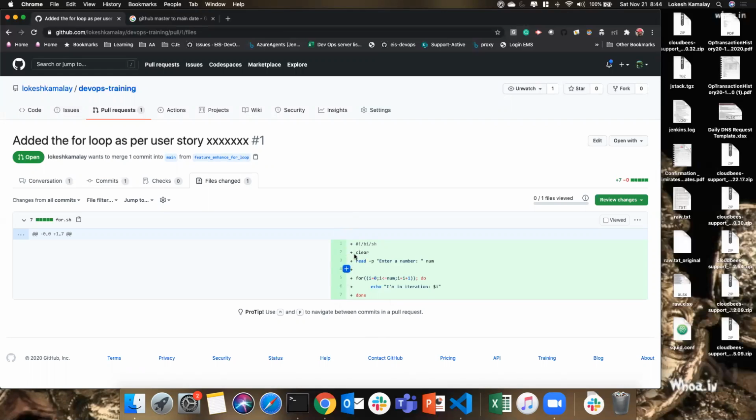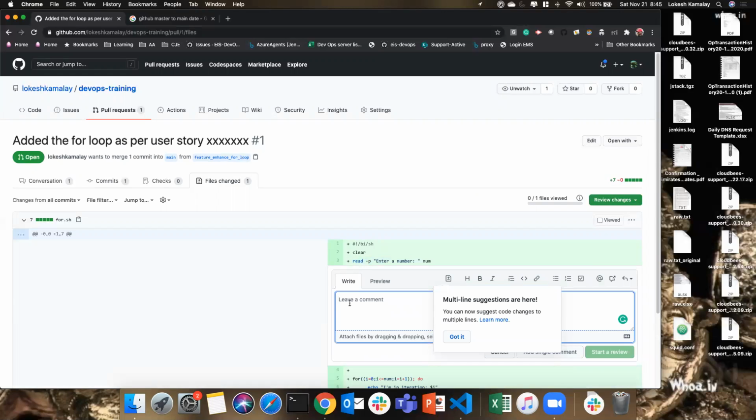Now if he thinks about this line, read minus p, enter a number, and we are entering it, and he is looping it, which is perfectly fine. But when you run a shell script, most shell scripts shouldn't be interactive. They should run automatically. So he selects the plus symbol, clicks it and adds a comment saying, hey, I don't like this line here. Whichever line is offending, he can add a comment on it.